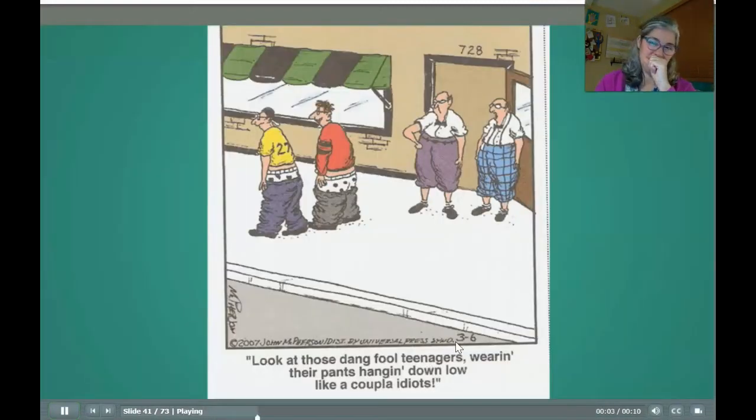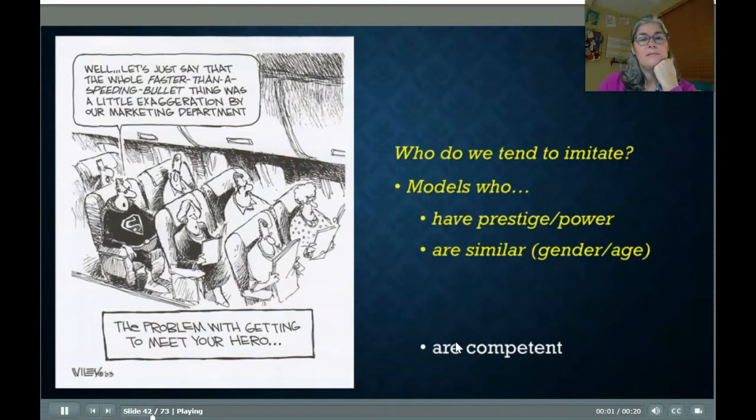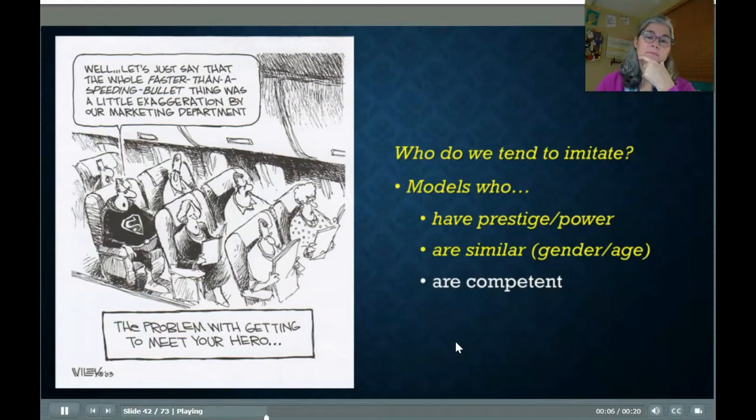I thought this cartoon was silly yet relevant. You can see how certain fashion trends are even imitated among similar age cohorts. Let's continue with our list. We're also more likely to imitate models who we see as being competent. And that makes sense because we ourselves have a natural desire to want to be competent in what we do. So when we see someone being successful and good at what they do, we're more likely to imitate them.